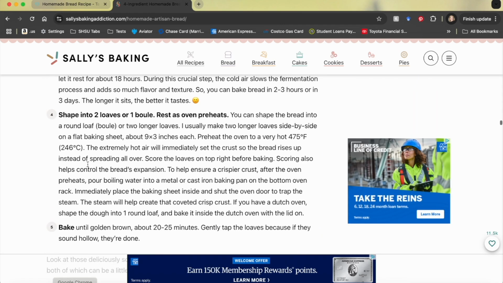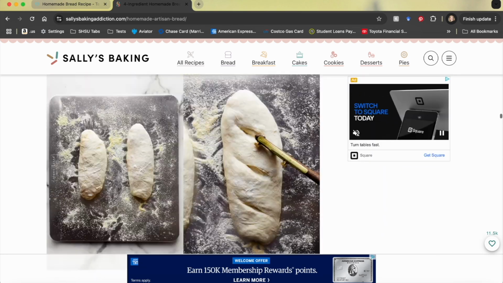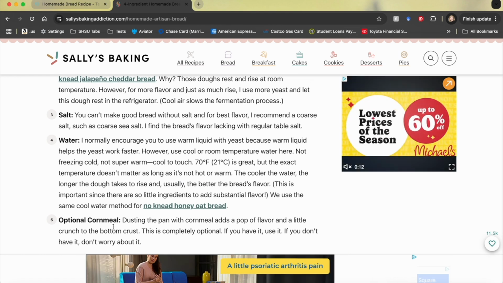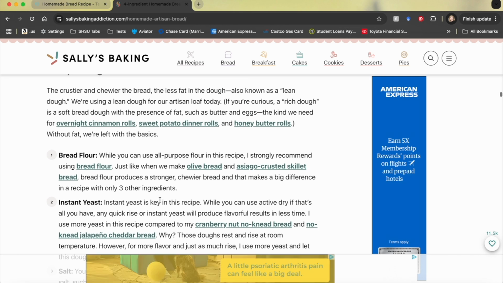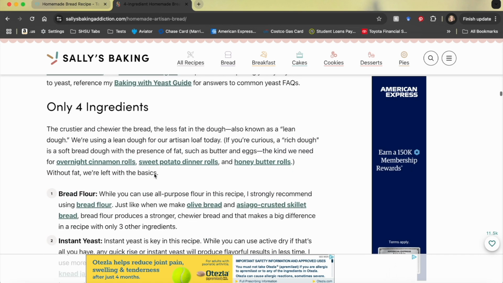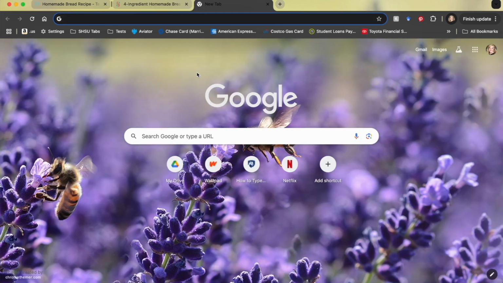It looks like it does tell us step by step, shape into 2 loaves and then bake until golden brown, blah blah blah. But again, with me, if it doesn't start off the way that I think it should, I'm probably not going to use it. So the fact that there aren't specifically listed and labeled measurements is kind of turning me off from this recipe. So once again, we can save this tab and go back up to a new tab.